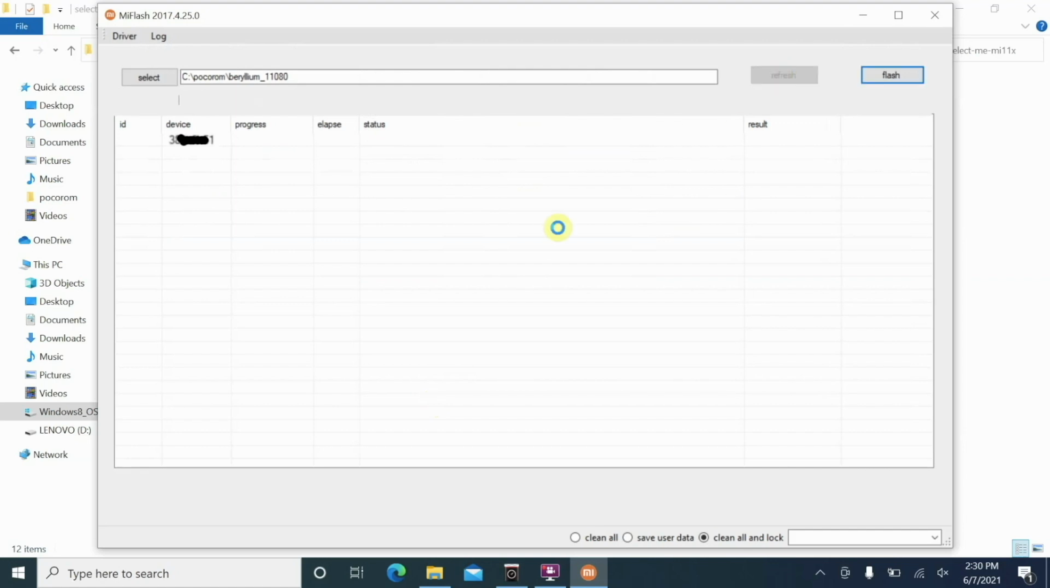Next thing we need to do is click on the refresh button, and that should make sure that our device shows up in the list below. Here you will notice you have three options at the bottom.